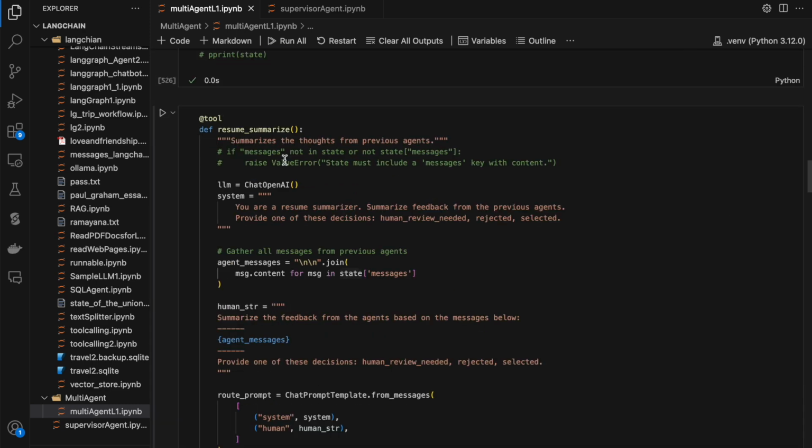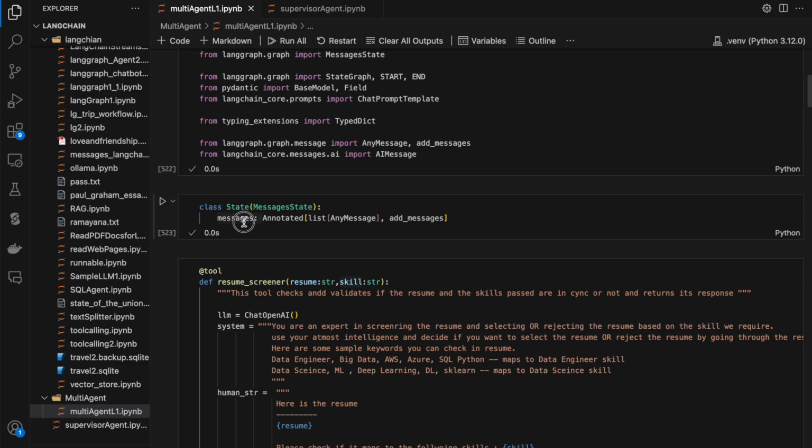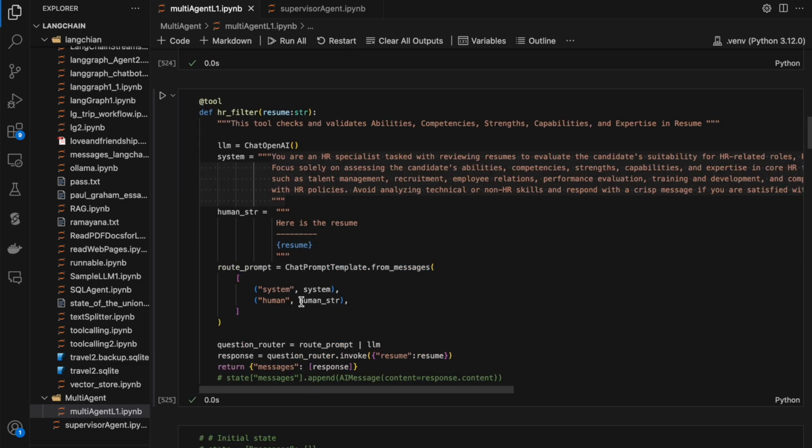And the third one is resume summarize, where it takes the inputs from the above two agents, summarizes the output and decides whether to select or reject it. If you see, the prompt says to provide one of the following decisions: human review needed, rejected or selected. So I created the prompt and I'm reading the messages from the state. If I go up, we have created a class and we have the messages here, so this can be accessed anywhere.